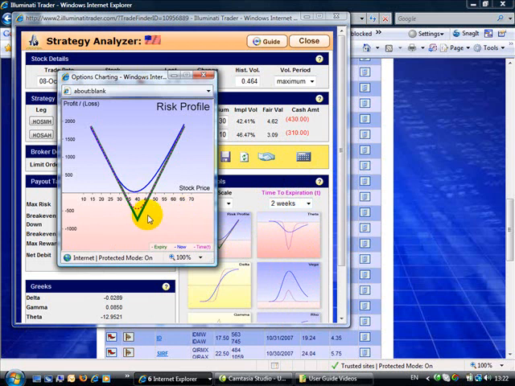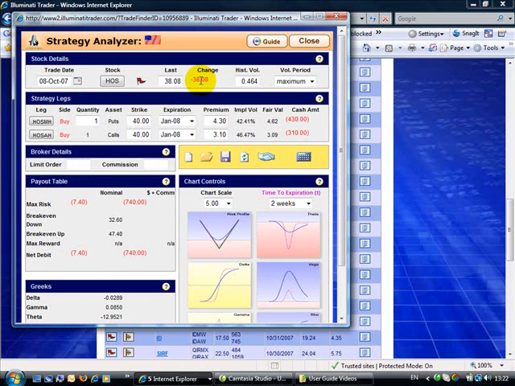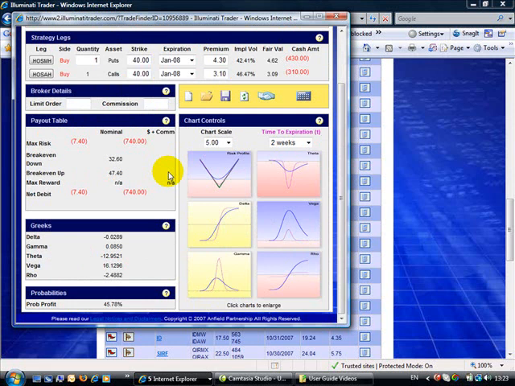So that's a pretty cool function. It gives you a visual on what's going to happen to your risk profile, what's likely to happen. Now, this is not a precise science, but it does give you an idea. And I will be providing more video content and more articles on this as we move along over the next few months. So that's basically how the analyzer works.